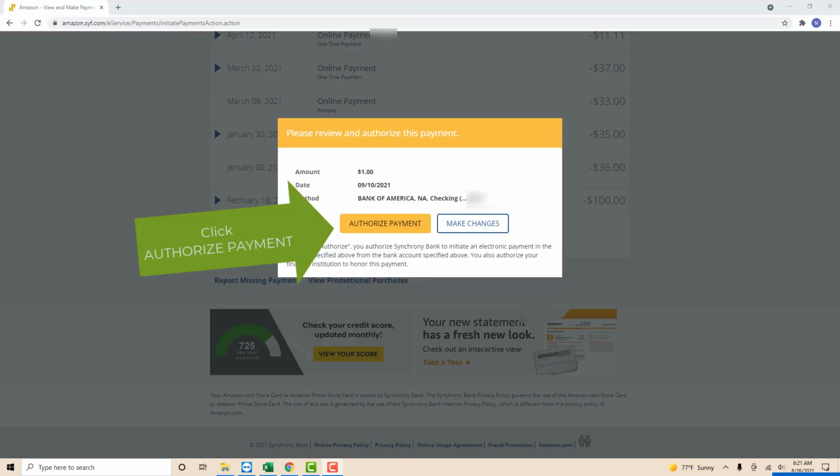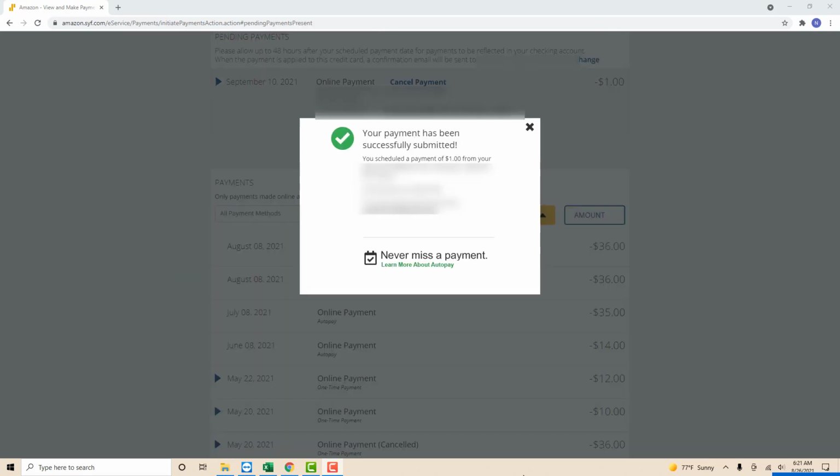A pop-up message will appear asking you to review and authorize the payment. Once you reviewed the details and if everything looks good, click on Authorize Payment. And now you will see a message saying that your payment has been successfully submitted. That's how you pay your Amazon store card bill online.